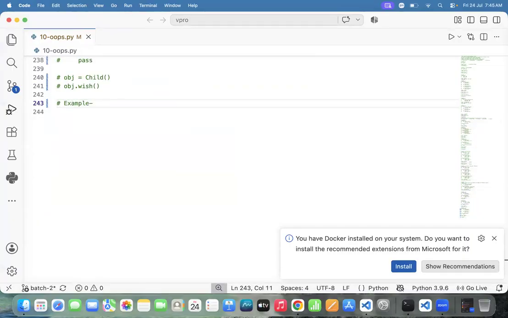Fine. What is overriding? What is the concept now? Child class functionality overriding the parent class functionality. See this one. Coming to the child class functionality, child class functionality overriding the parent class functionality, that is called overriding.